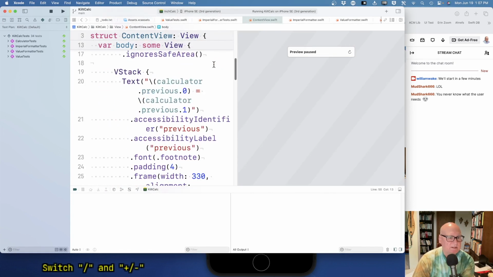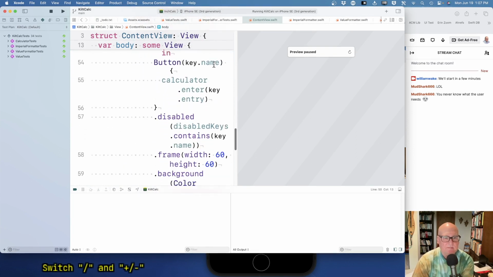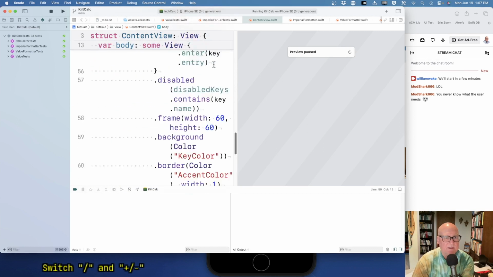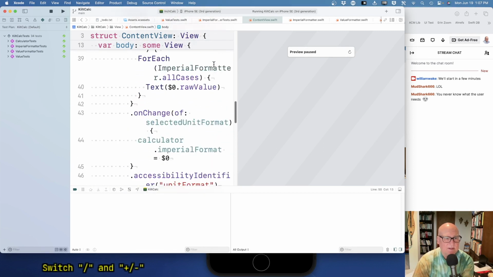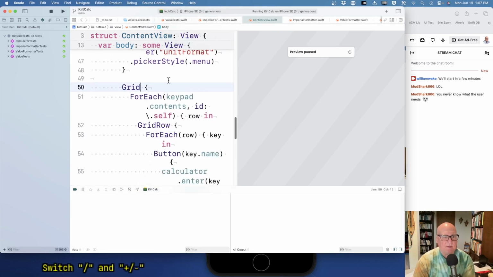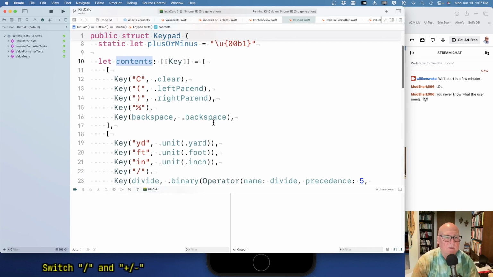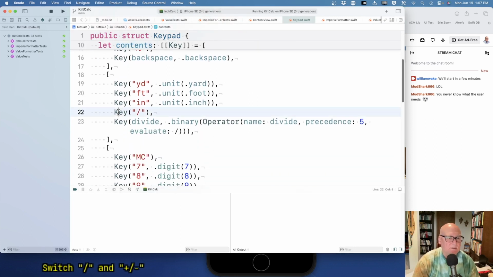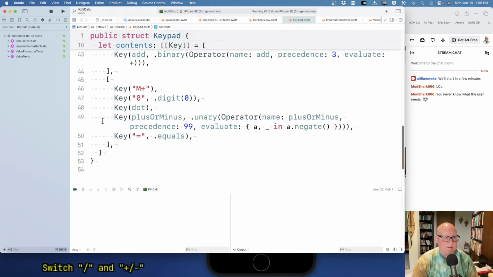Let's see, disabled keys, that's fine. We'll leave it disabled for a moment. Where did we list those? Where's our grid? Keypad.contents. Okay, so percent, so 22. After yard, foot, inch, we want slash, plus or minus.